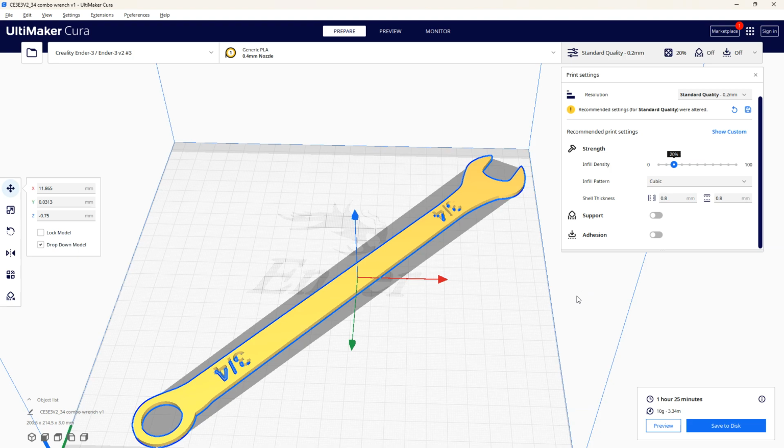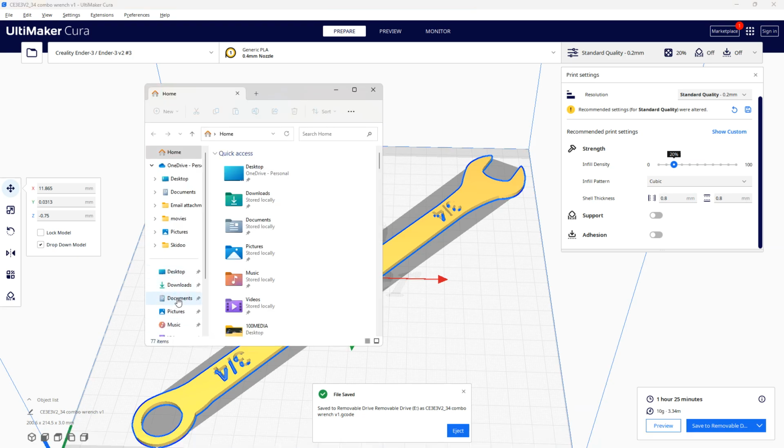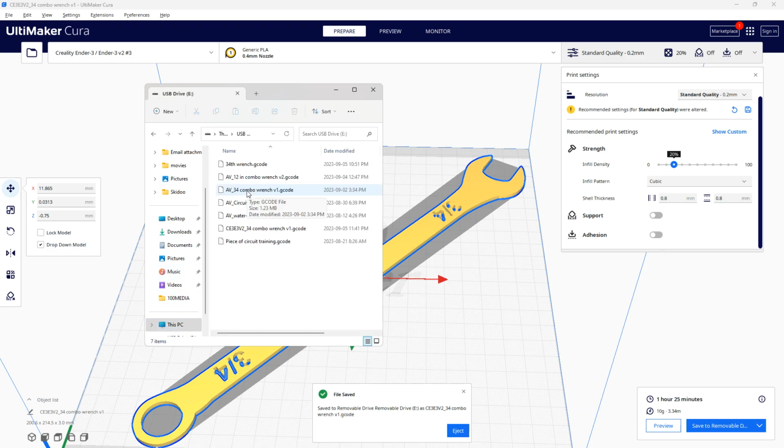After I'm happy with what I've got, I can then plug in my USB stick with my micro USB in it, or whatever disk fits your printer. And you can see here it's going to give me the option to save it to my removable drive. I'm going to click on that. It's going to tell you the file name that it's going to use. And if you're not happy with that, you can always go in here and change your file name by going to this PC, opening up the drive, and then finding that file and making a change to it.